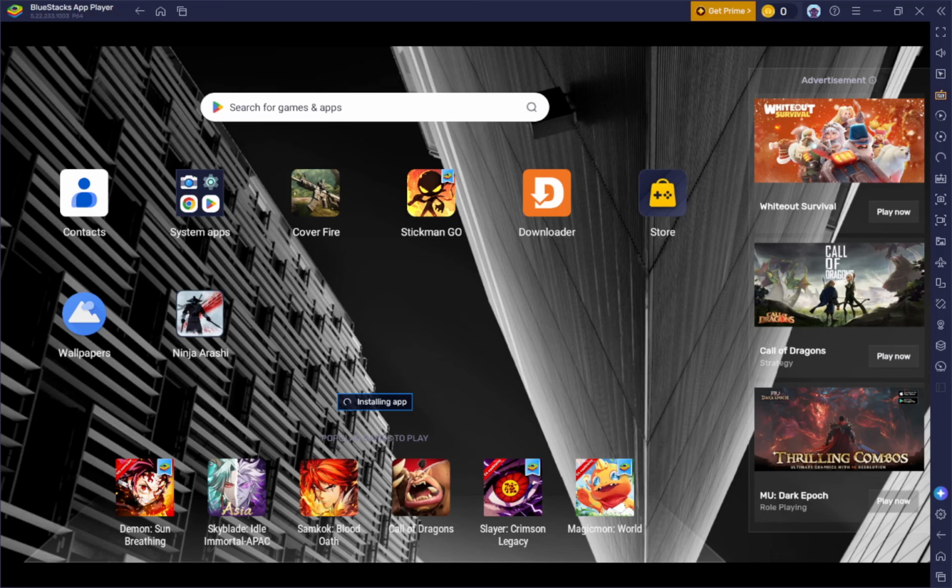After the installation is finished, look for the PgSharp icon on the BlueStacks home screen. It should be visible among other apps. Click on the PgSharp icon to open the application. This step is crucial because it will allow you to access the features that PgSharp offers.